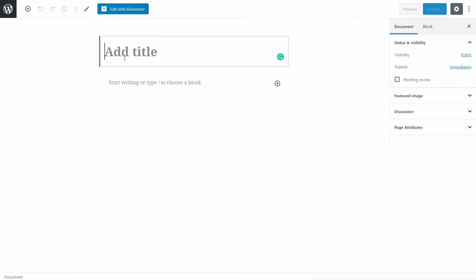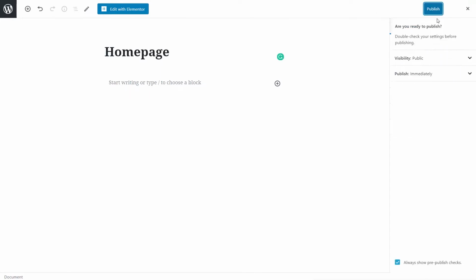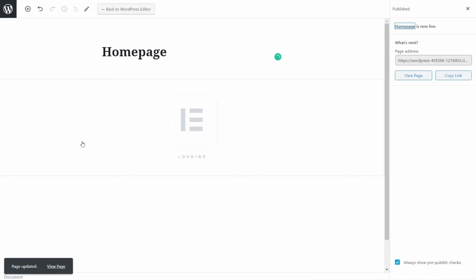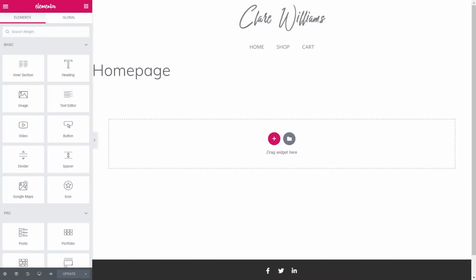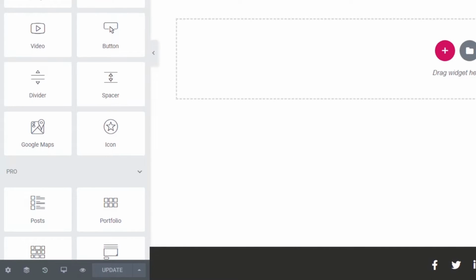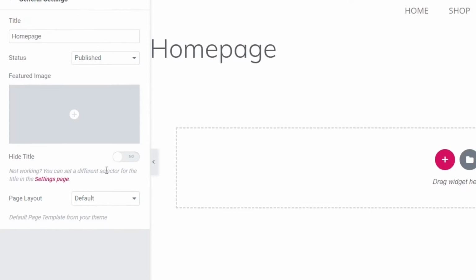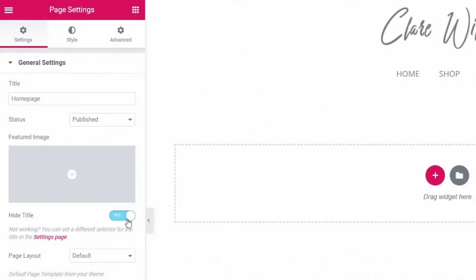So we're going to call this home page. We'll publish that, and that's perfectly fine. We'll publish. We'll edit with Elementor, and we're now ready to start building this page out. First things first, let's get shot of this title at the top. So we come to settings and we're going to come to hide title. That gets rid of that.